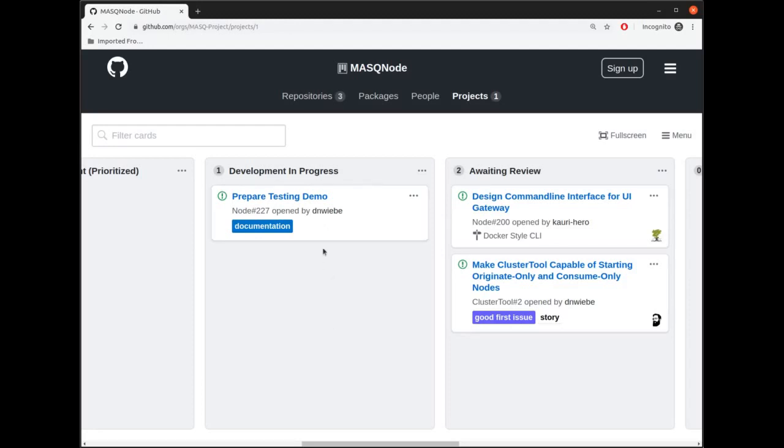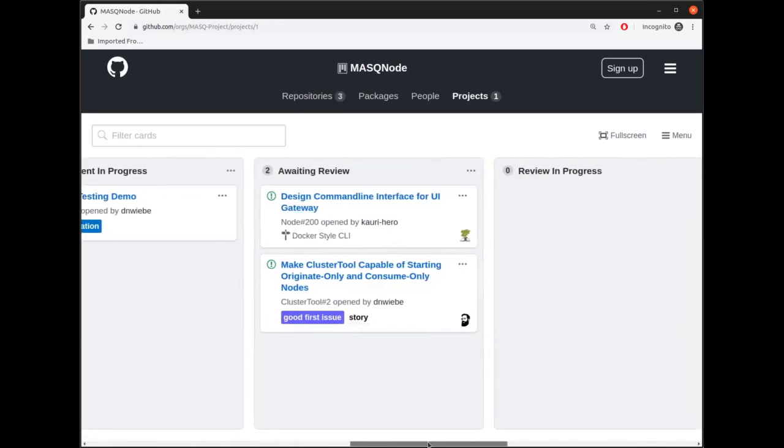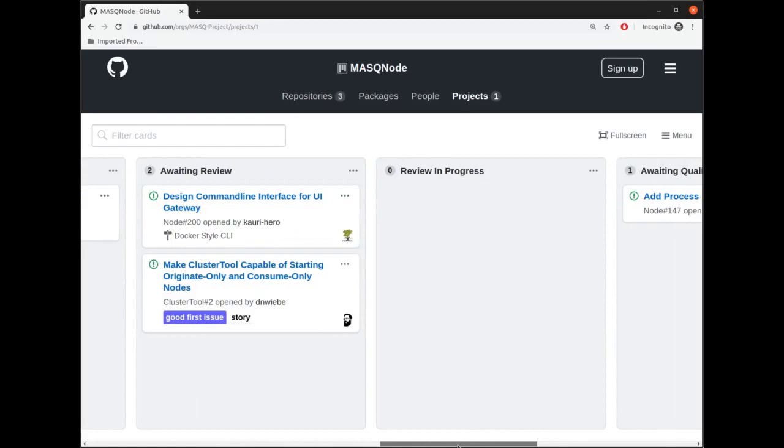Anyway, once this is done, then it goes into this awaiting review column where somebody connected with the mask project will pull it out of here and review it, and either put it back if it doesn't pass review, or it'll go in here if it's being reviewed, and it'll either go back if it doesn't pass, or it'll go forward if it does pass.